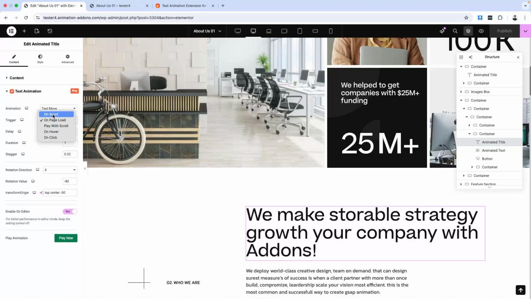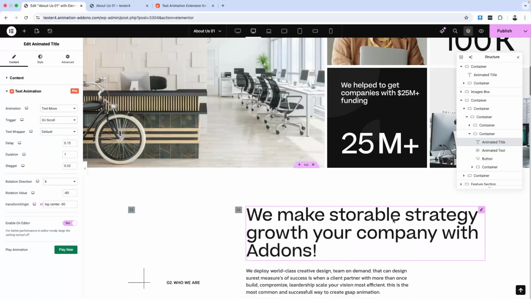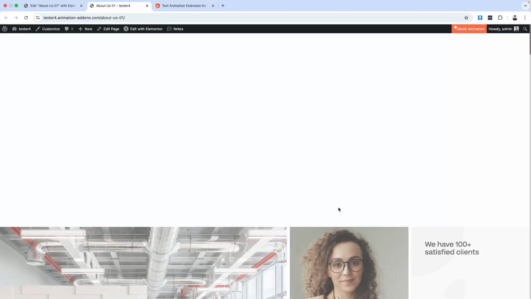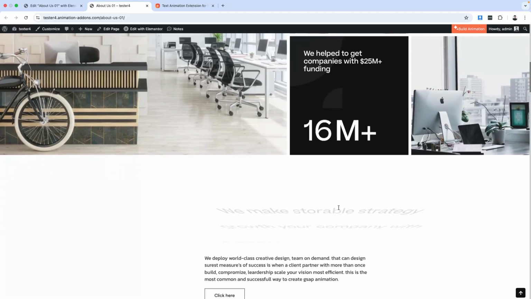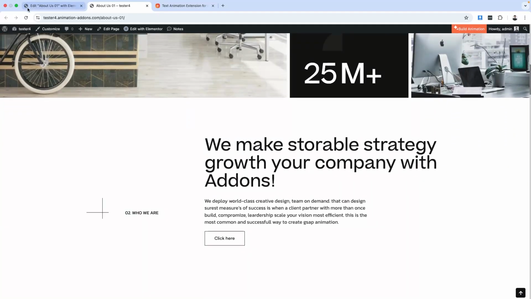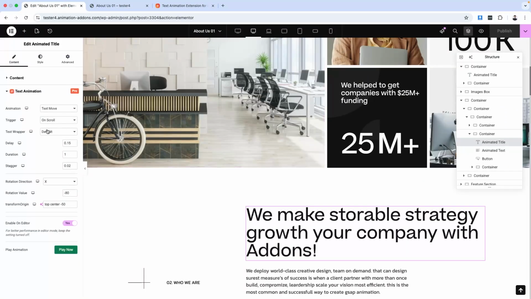To solve this problem, we can just select this as on scroll. So what is on scroll? On scroll means the animation starts when the user scrolls to the element. It doesn't begin immediately. It only triggers once the element comes into the viewport. So let's publish and play this. Okay, now if I scroll down, you can see that this animation is playing. So I hope you understand what the on scroll trigger is.